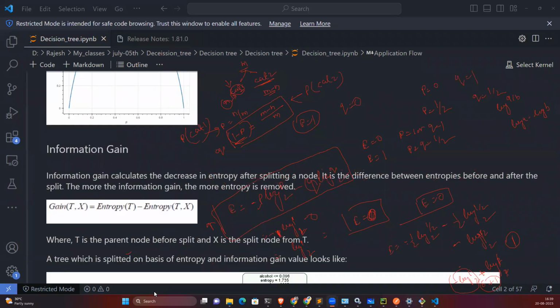Now coming to another term, which is called information gain. I think everyone knows entropy now. With the help of entropy, how can we calculate the information gain? Let's discuss information gain. What is the information gain? Information gain calculates the decrease in entropy after splitting the node. It is the difference between the entropies before and after splitting. And the more information gain, the more entropy is removed.